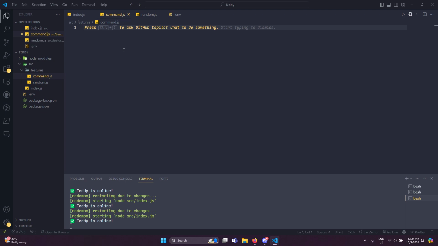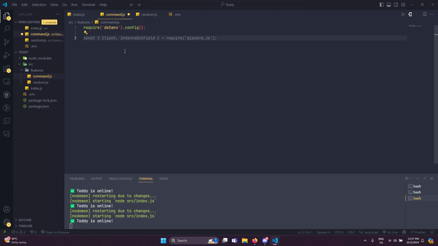So go to your command.js file and type require dot env dot config. This is going to give you access to our .env file. And after that, type const REST and Routes equals require Discord.js. So we're basically requiring the REST function as well as the Routes function. REST is for us to call APIs, and Routes is for us to determine where to call the API.